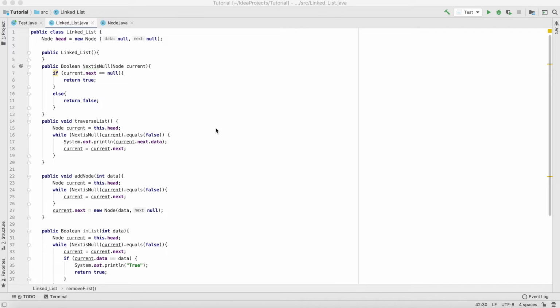Firstly, we have our public method nextIsNow, which requires a parameter of type node and returns a Boolean. Basically, this checks if the current node is the last node in the linked list. Current.next refers to the following node, the node that current points to. If this is null, meaning it's the last node in the list, then return true, else return false.